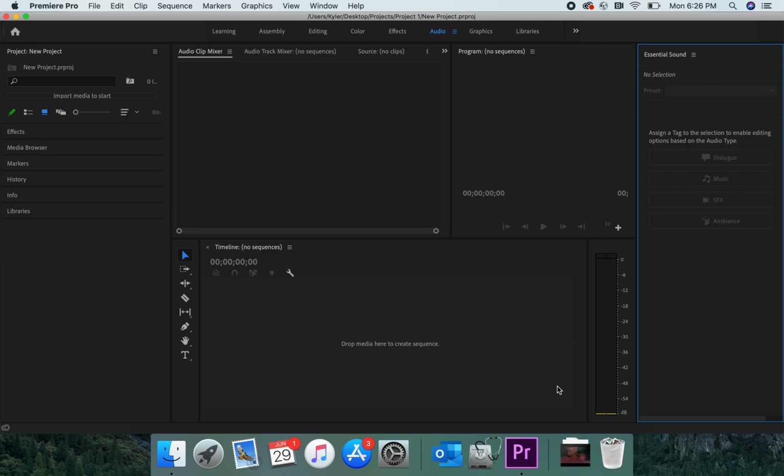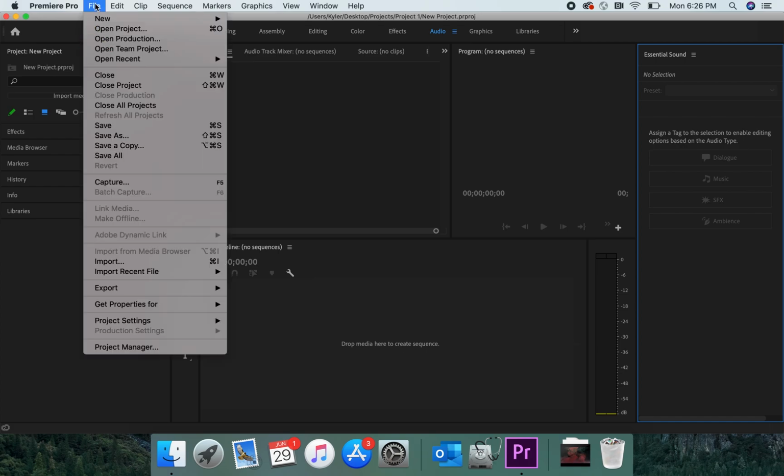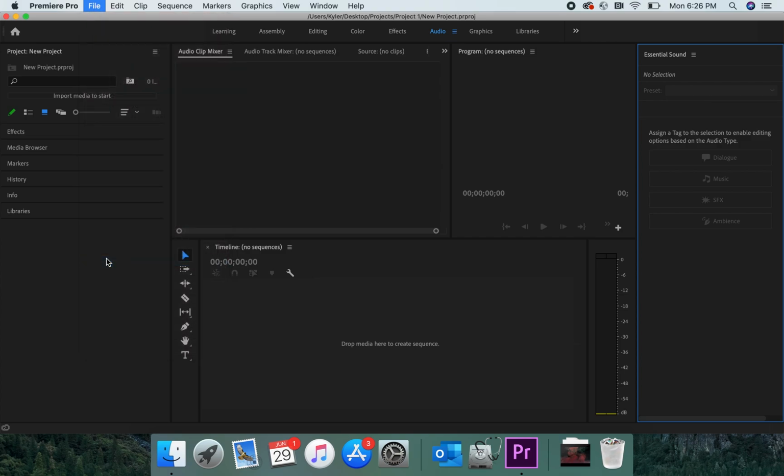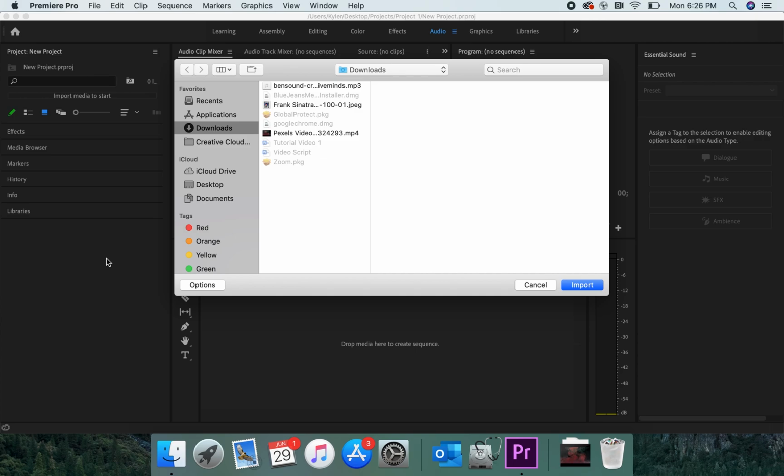Now I'm going to show you how to import audio and videos for your new project. At the top left-hand corner of your computer screen, click File, and then move down to the bottom of the File tab and click Import. You can do this for both videos and audio. I have downloaded both an audio and a video clip for this demonstration. Usually you will find your downloaded files in the Downloads folder.